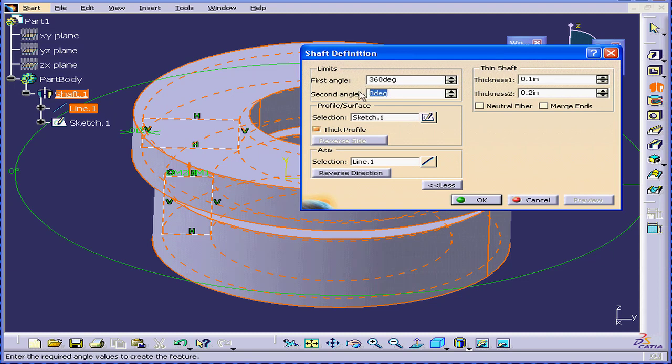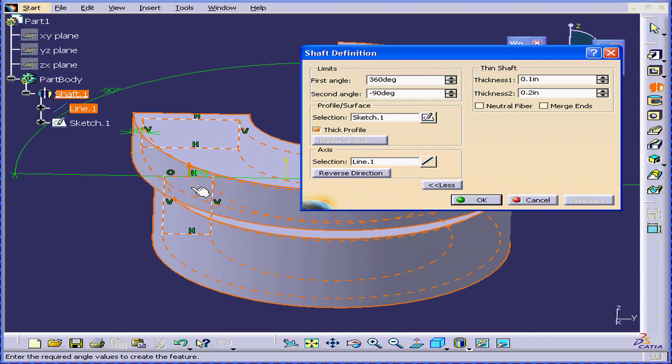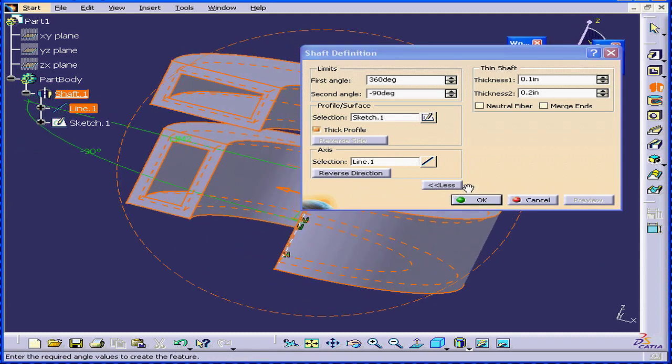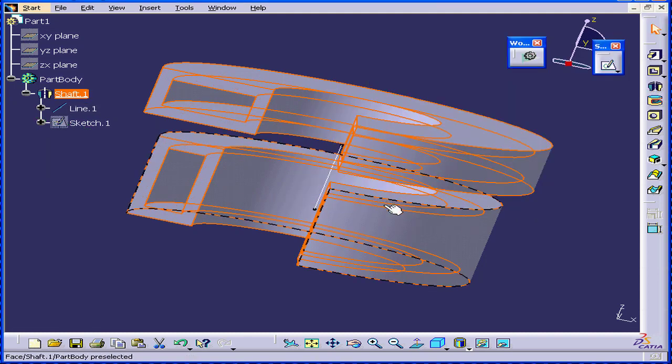Let's change the second limit to -90 degrees so we can see inside the solid. Hit the Tab key and Preview. Now, as you can see, the solid is hollow inside. Material was added around the profile. Click OK, and this concludes our shaft tutorial.